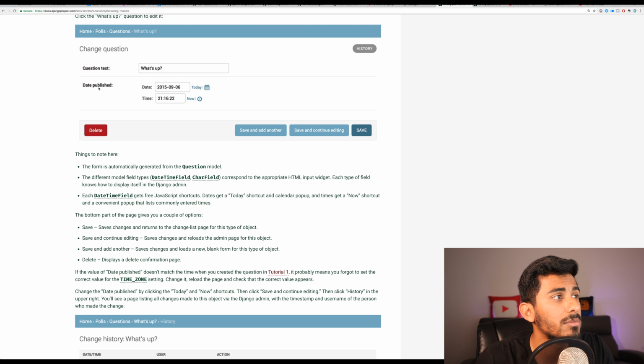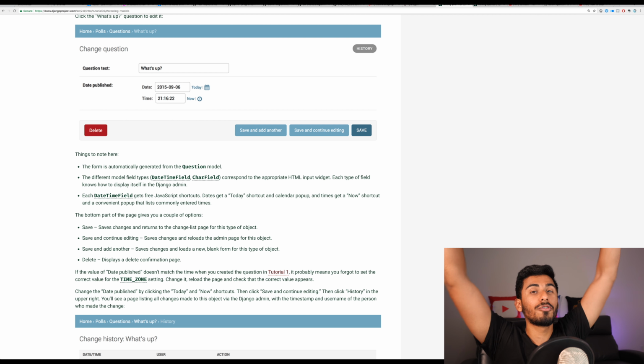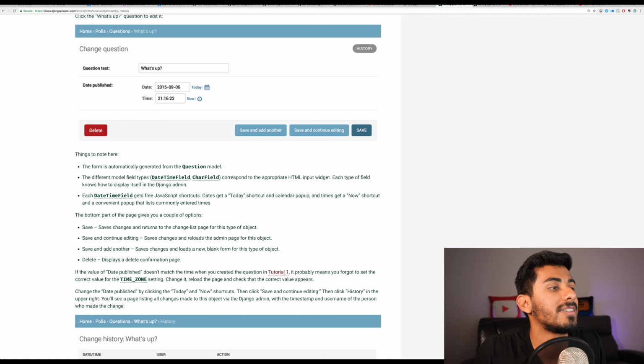And you can see where it says date published, look, date field, right? And for question text, it's just a straight up character field, or what you know in Python to be as string. These correspond to the appropriate HTML input widget. Each type of field knows how to display itself in the Django admin. Pretty cool. Each datetime field gets free JavaScript shortcuts. Woohoo! Free JavaScript shortcuts. That's awesome.